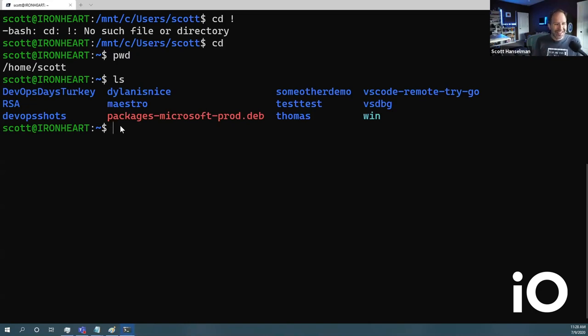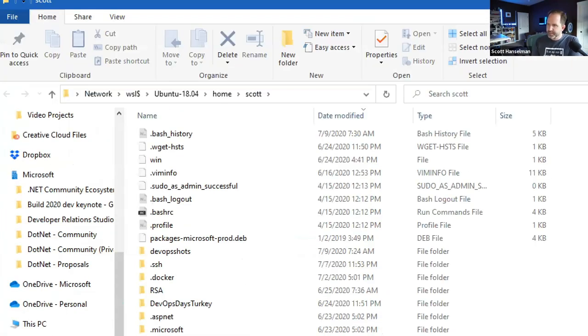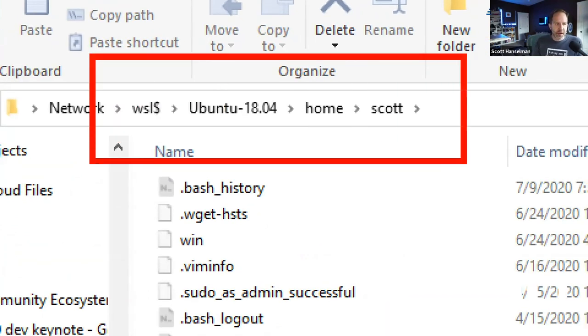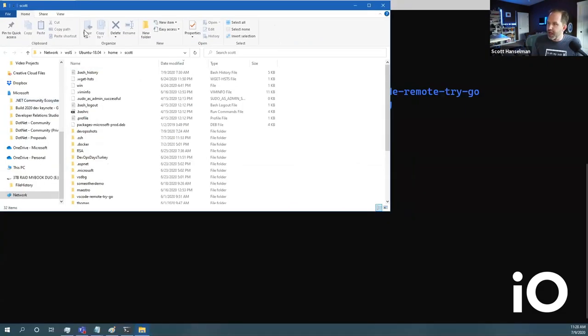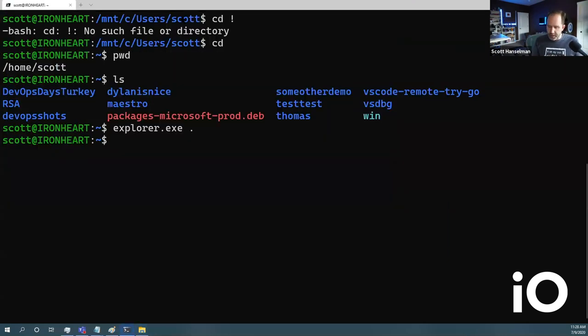How would I get to that from Windows? I can type explorer.exe, which is a Windows executable. I can hit enter. And I can see my file system because we're running a Plan 9 network server and looping back to ourselves. So I have full access to the Linux file system from Windows.